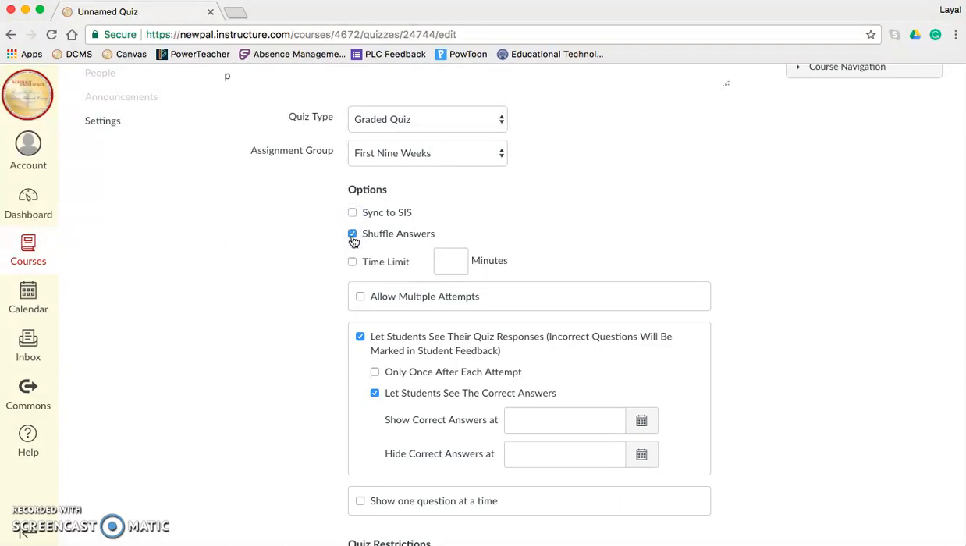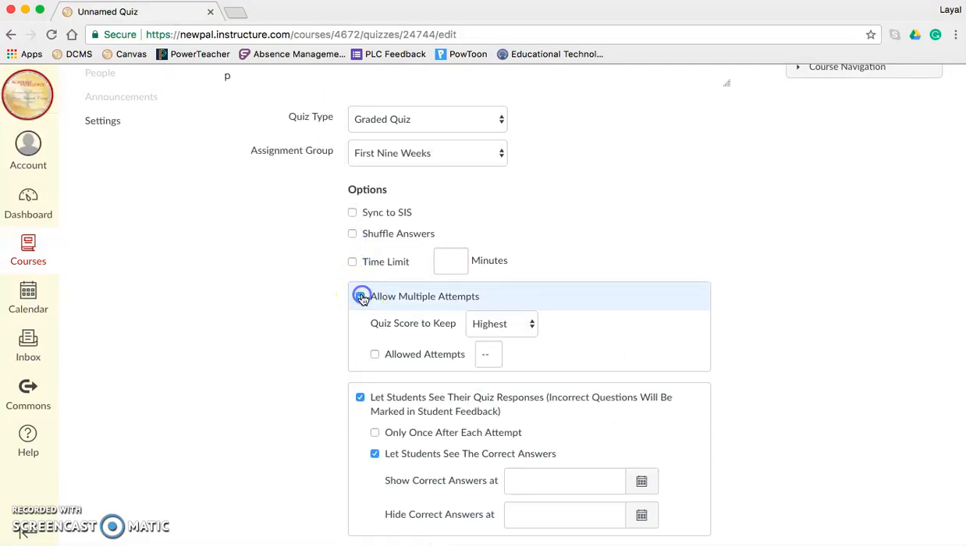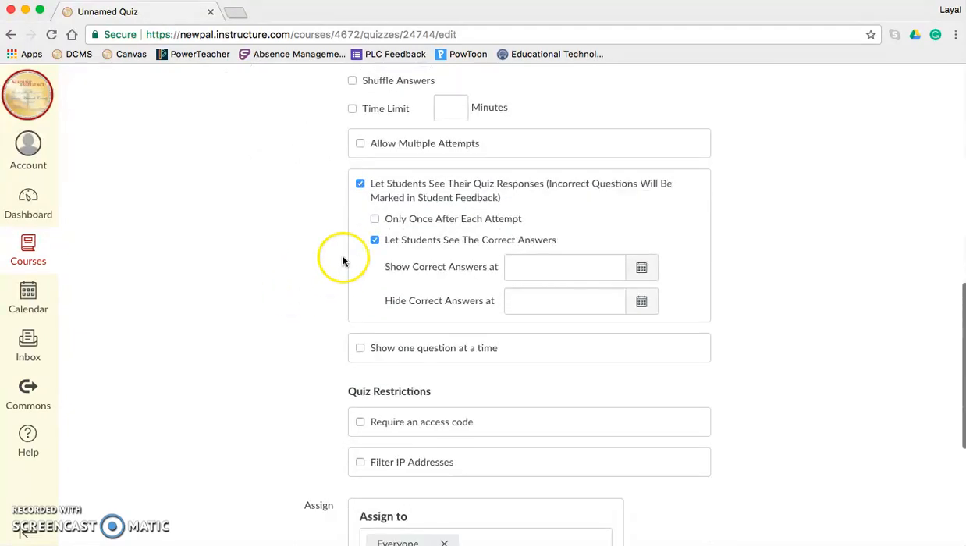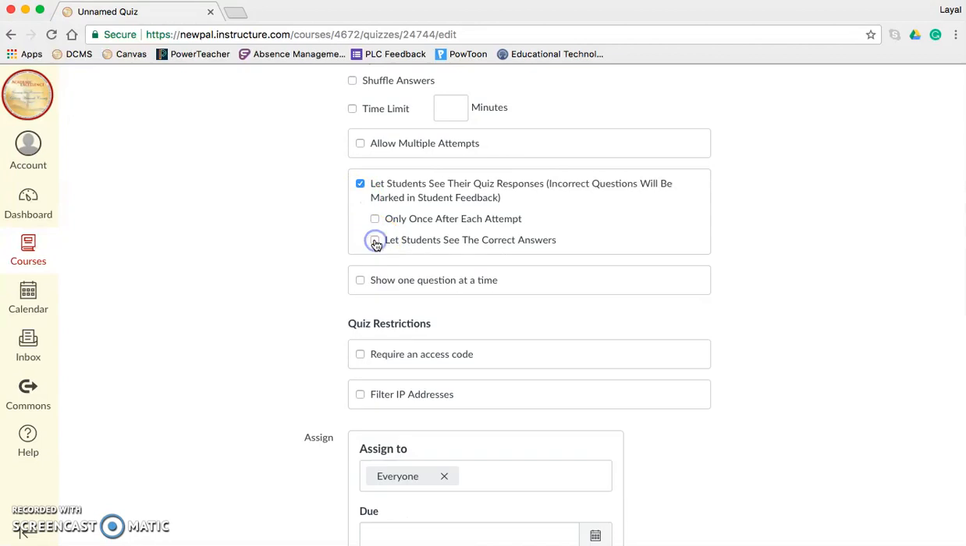You can shuffle your answers. You can set a time limit. You can allow them multiple attempts, keep the highest score, or limit how many times they're allowed to take it. I typically let my students see when they get a question incorrect, but I don't let them see the correct answers, so I only get to see what they got wrong.